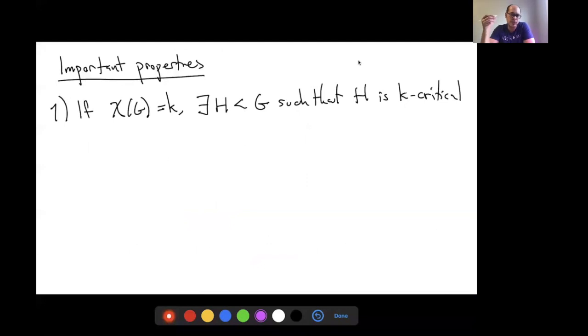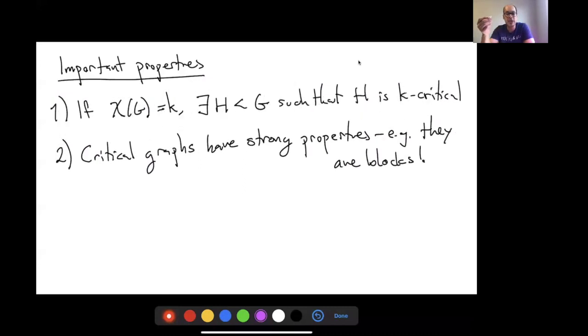If somebody gives you a k colorable graph, you can find inside of it a subgraph which is not just k colorable, but k critical. That's going to be a useful property. Another thing is that critical graphs are a restrictive class of graphs. They're special graphs. They have some nice properties. One property that I'll describe is the fact that they're blocks. So recall that a graph is called a block if it has no cut vertices.